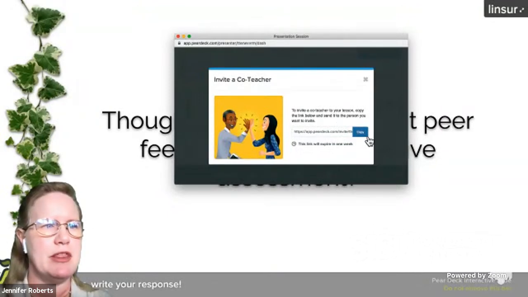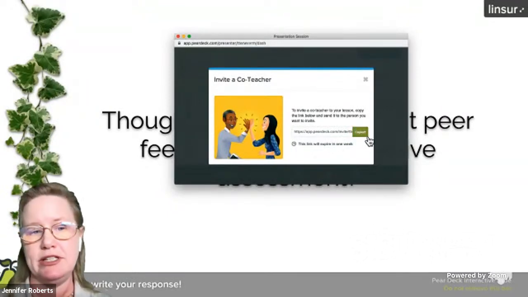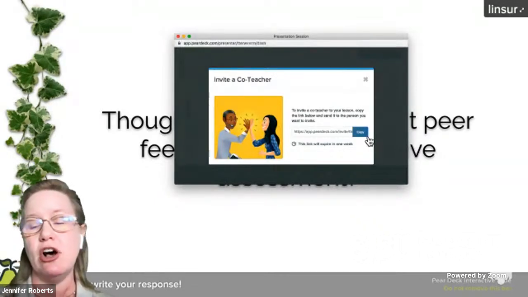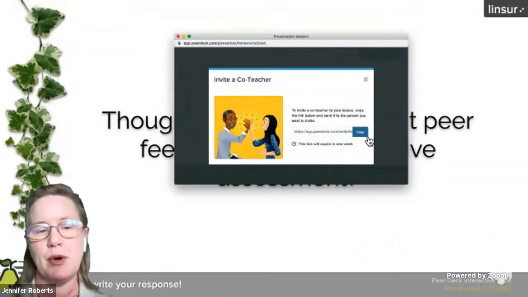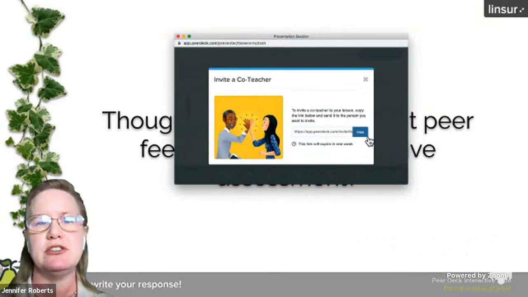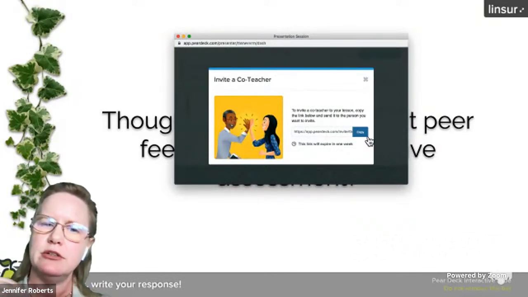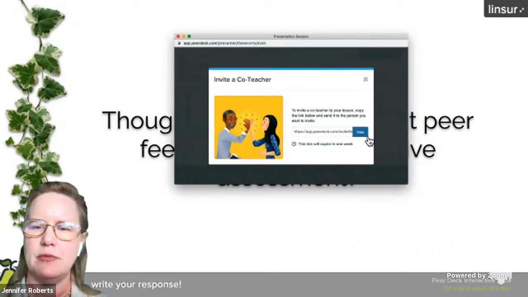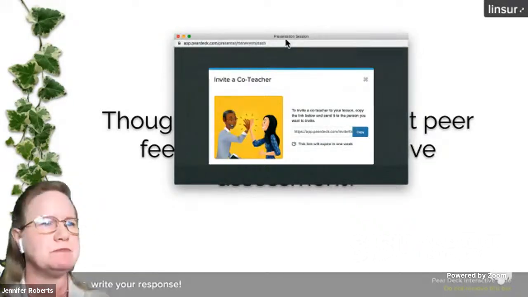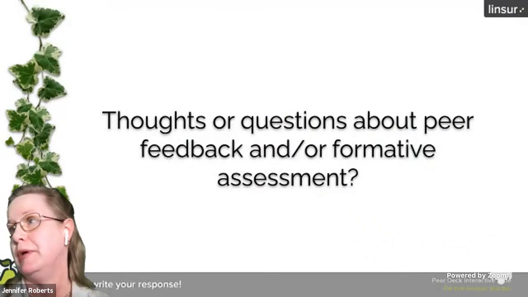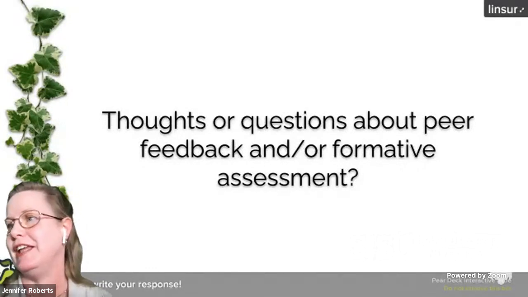So all I do is copy that link, send it privately to my co-teacher, and then she can also see which students are at the bottom of that page and who have not responded to my question. And then she can start to engage with them and say, hey, come on, are you really in class today? What's going on? So that helps a little bit, just a little bit. Other than that, engagement is tricky.